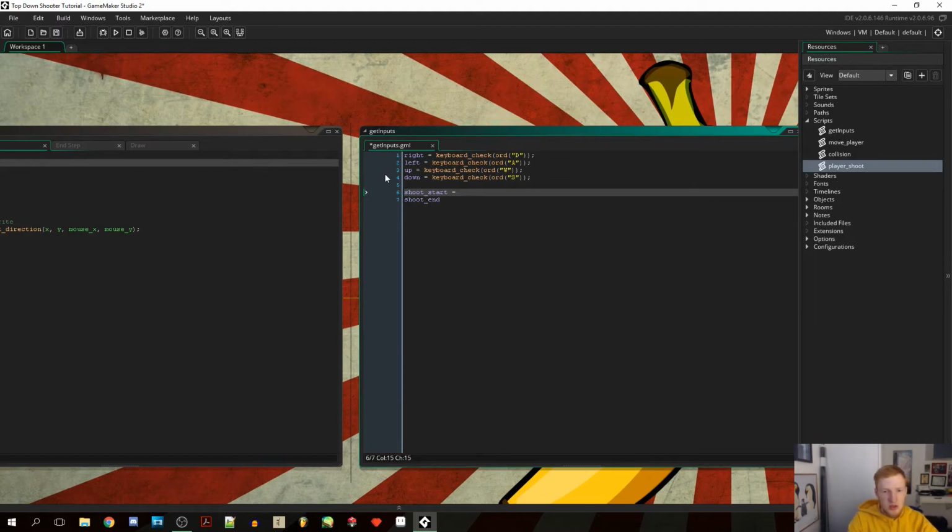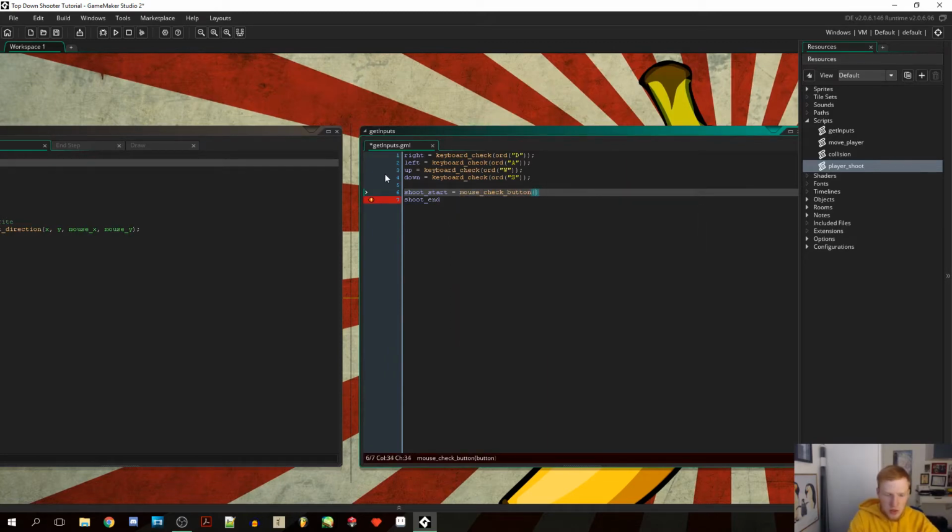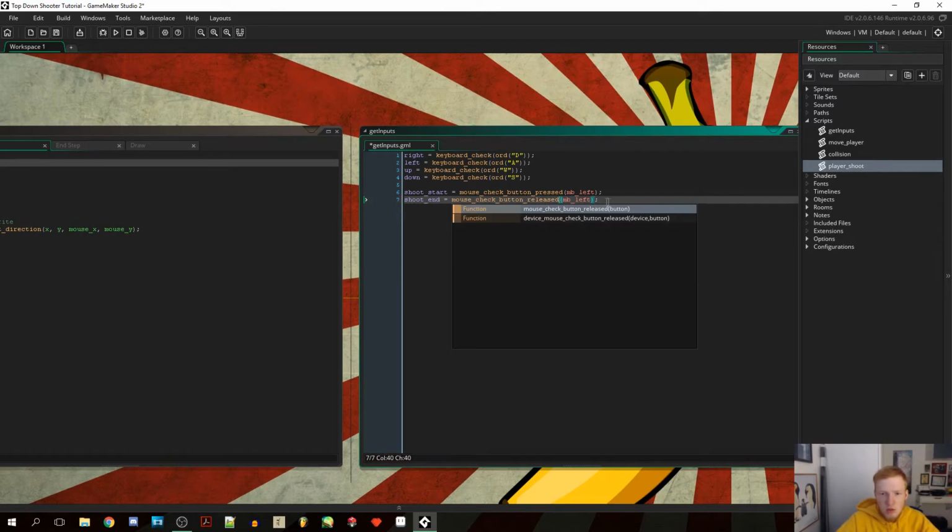So we are going to use these. Right now shoot start, that'll be mouse check button, I can't remember the function. Yeah, mouse check button, and then mouse button, MB for mouse button, and it's going to be the left one. Mouse check button pressed. So this will check if we are pressing the button, or if we have pressed it, then this is going to be true. Then this one is going to be released. So this one will check whether or not we have released the button.